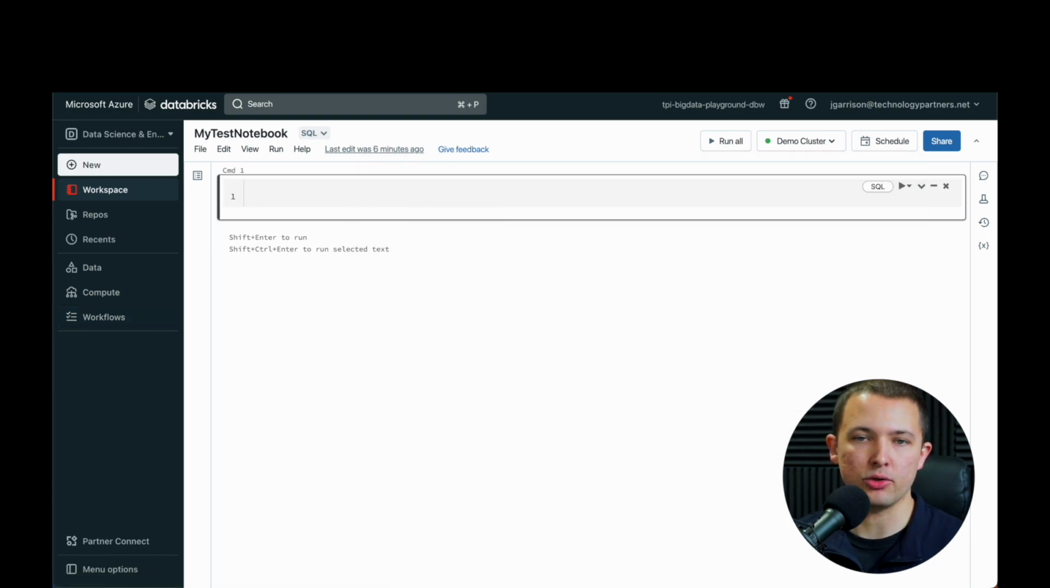Now that we've looked at the notebook as a whole, I want to walk you through some code. As you can see at the top, our default language is SQL. So that means any unmarked cell will be assumed to be SQL.